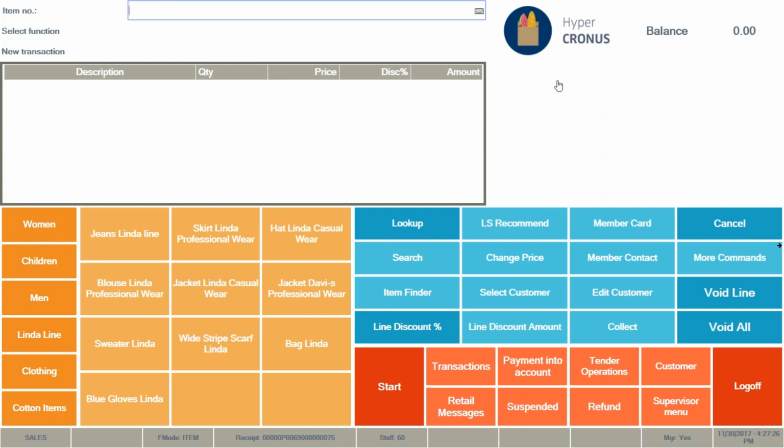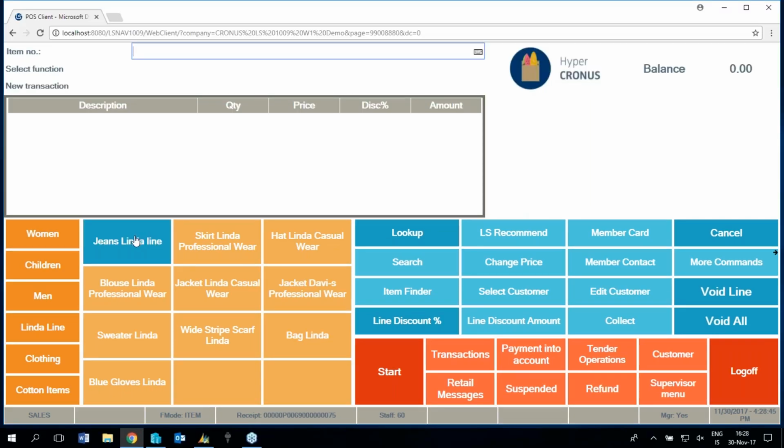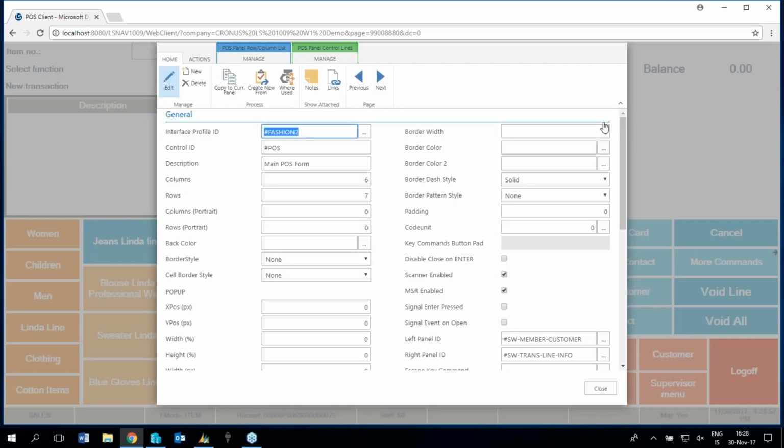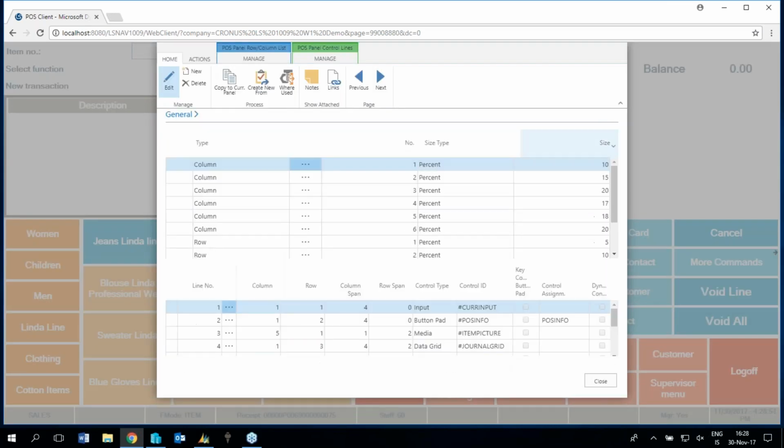Next thing I want to do, I want to change the panel. And take a notice of this column here, how wide it is. I want to change the width for this column. Now it's blue. The button turned out blue. And let's go into panel properties. And this is what I wanted to show you.